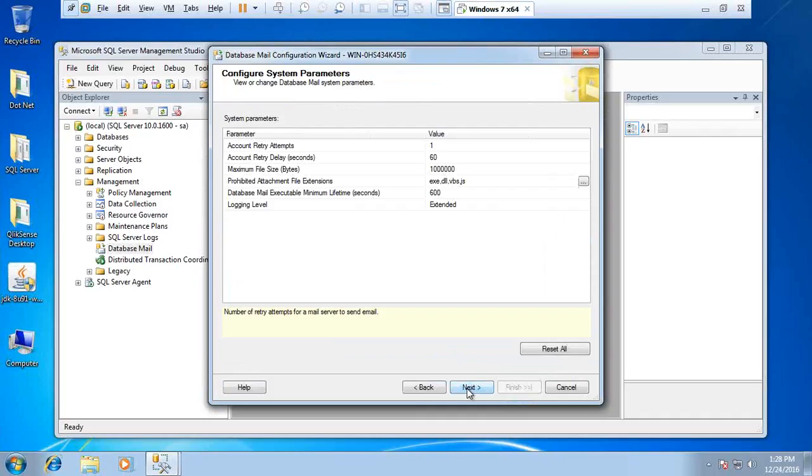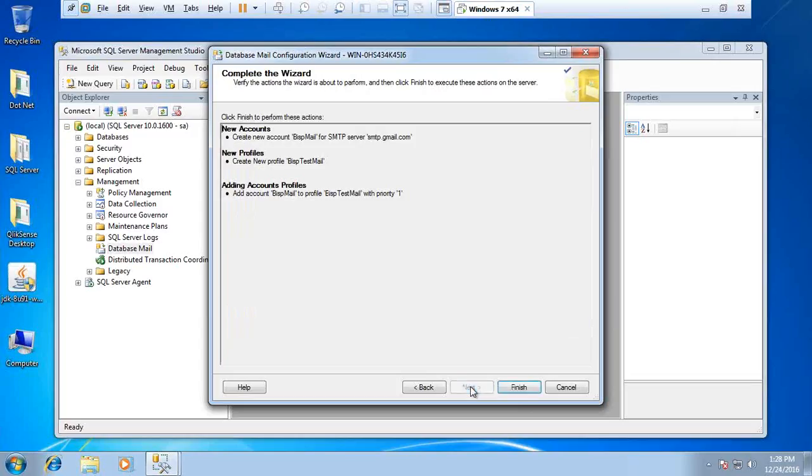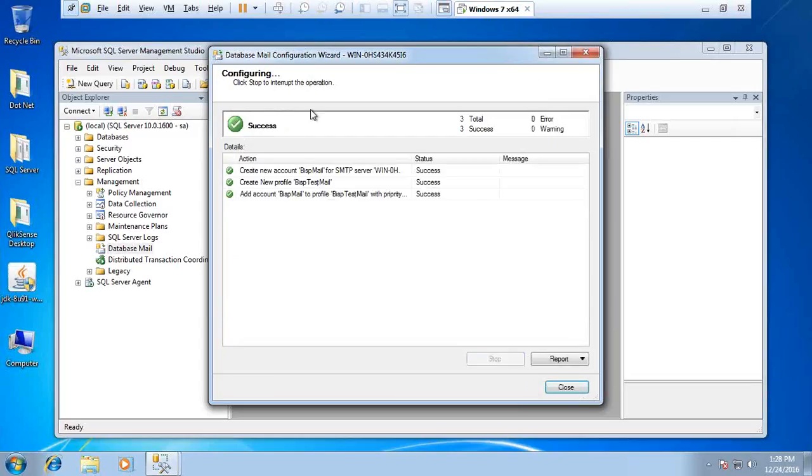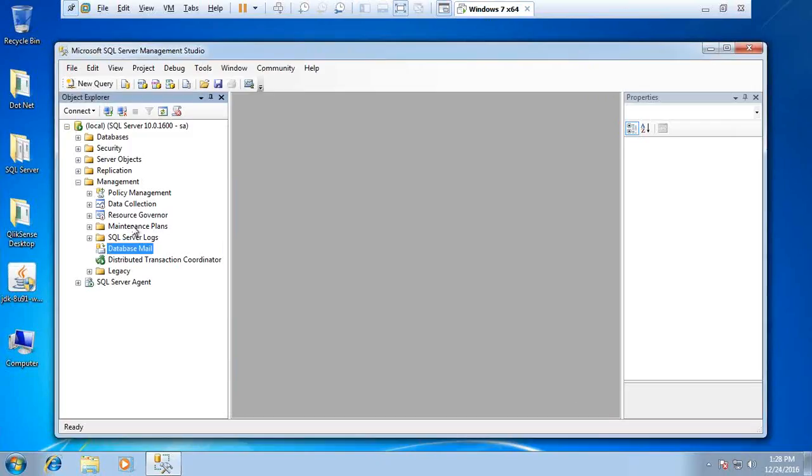Next. Just check the settings which you have done. Click on next and finish. It will make some changes and you can see I'm getting a success message. So the profile has been created named BISP mail. This profile is for sending messages, BISP test mail, and adds the account BISP mail to profile BISP test mail with priority. Click on close.